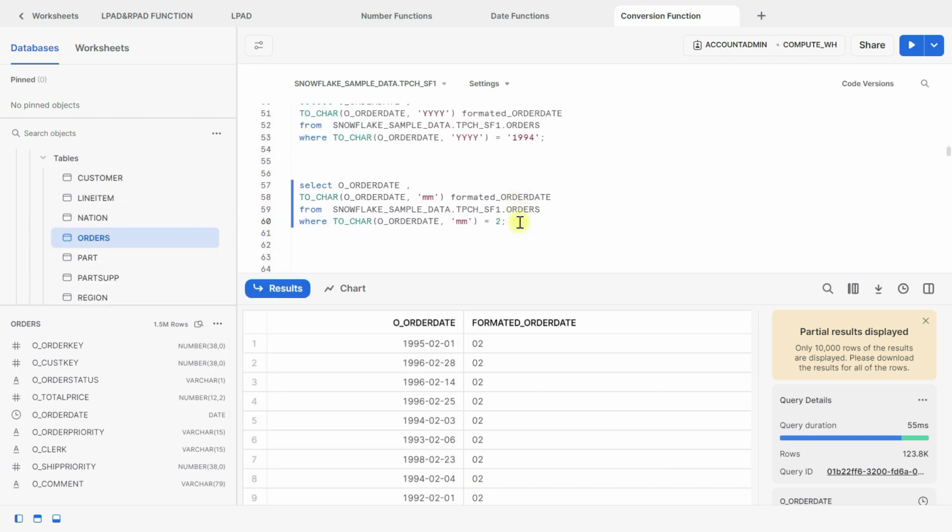Okay, that's all in this video. We learned toChar with the date data type. In the next video we will learn about toChar with the number data type to format numbers.